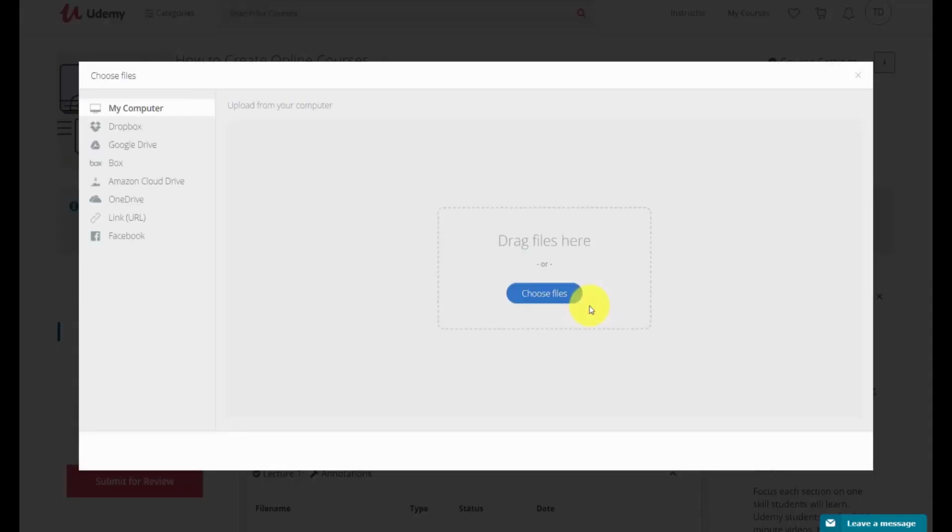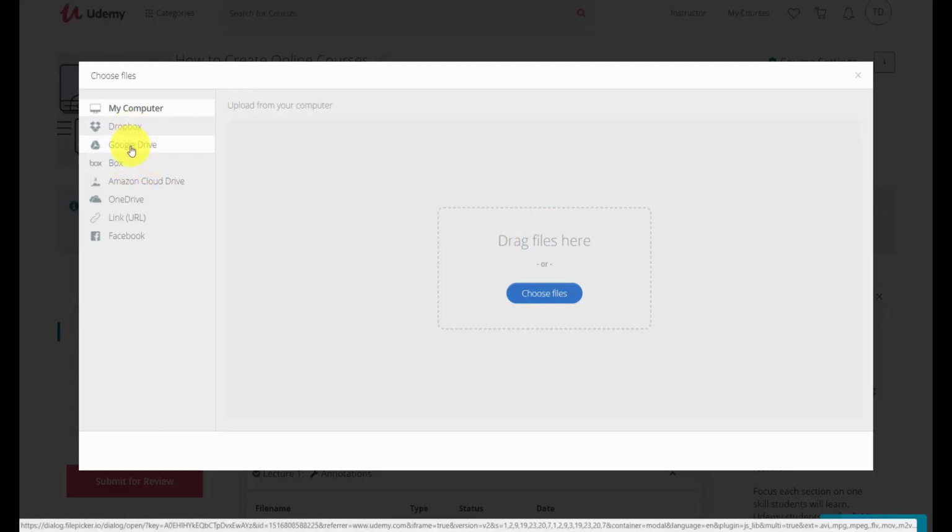When you open up the bulk uploader, you'll notice that you can choose files from your hard drive. And we've actually done that in this course. But you can also upload these documents from other places online. For example, you can upload from Dropbox, Google Drive, or your Amazon Cloud Drive, OneDrive, or from a URL. You can also choose files from Facebook.